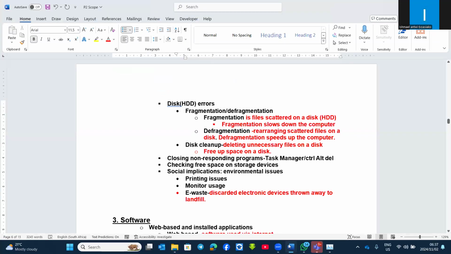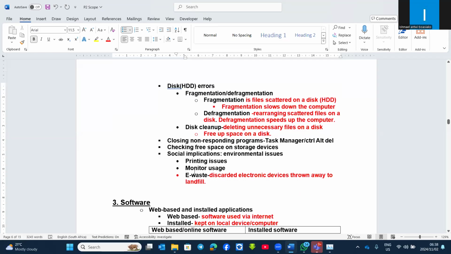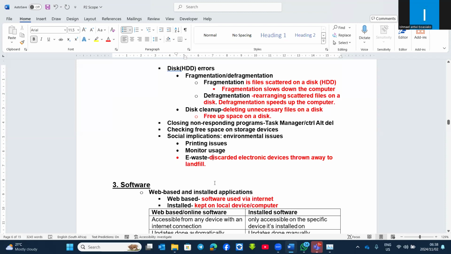And then we move to the next one, that is social implications: printing issues, like we talked about, the monitor usage, when you're using a monitor, some of the issues you might encounter, and then e-waste. That's whereby the discarded electronic devices are thrown away to the landfill. That's a simple definition of e-waste.